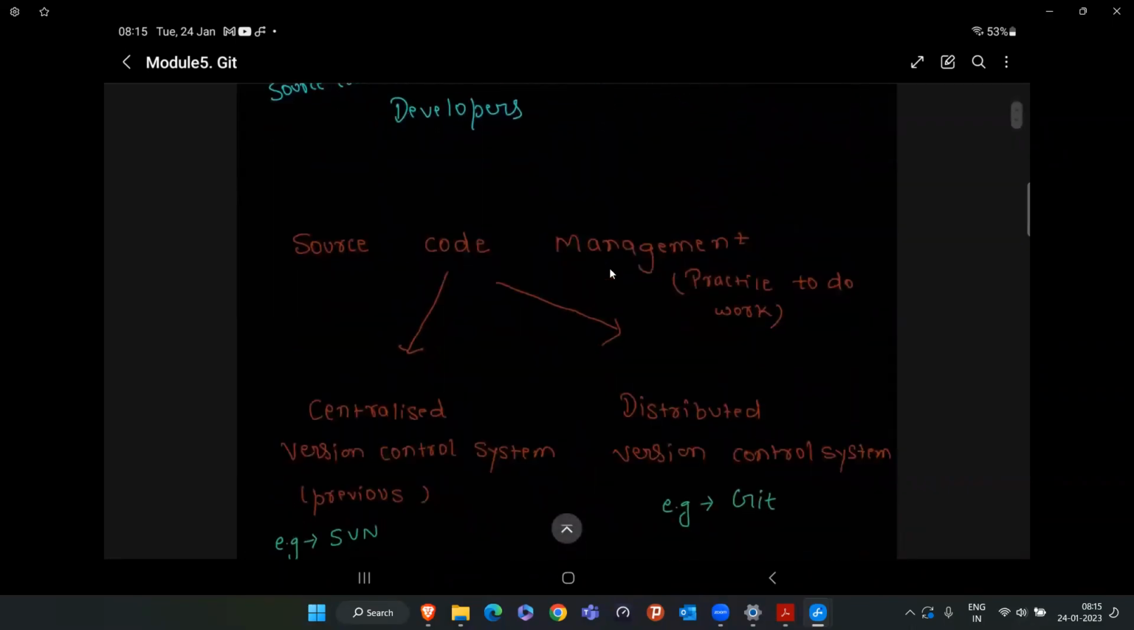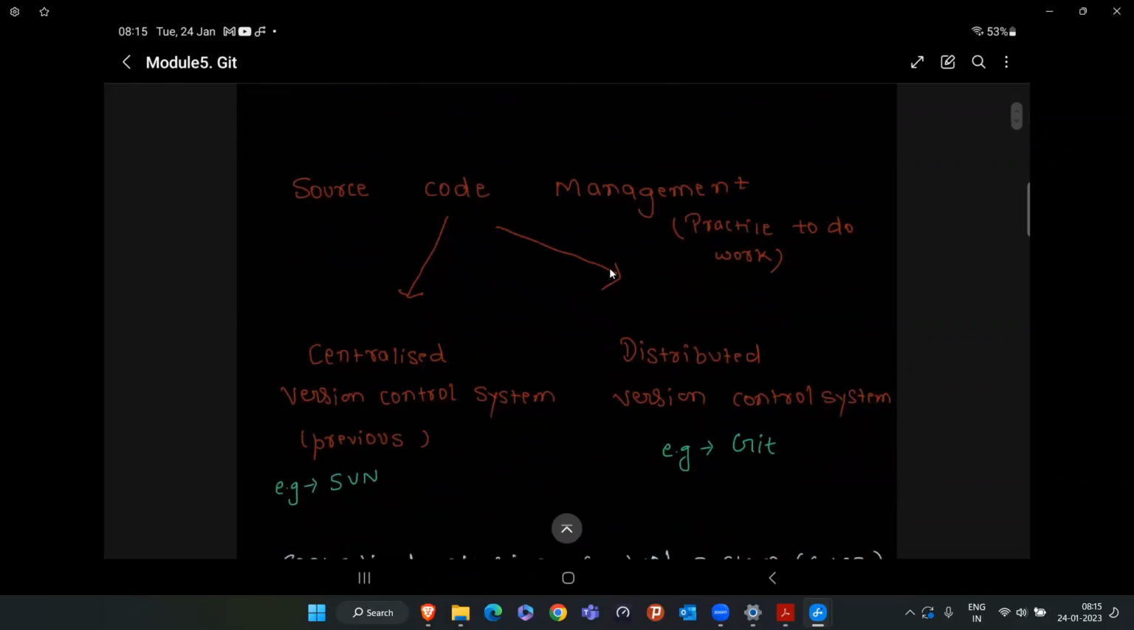So for that, only source code management tools come into practice. Once source code management tools came to the market, there were basically two categories of them. Currently, whatever we are going to learn comes under the distributed version control system. But previous to Git, there was already a tool in the market known as the centralized version control system. They were also helping us do source code management.